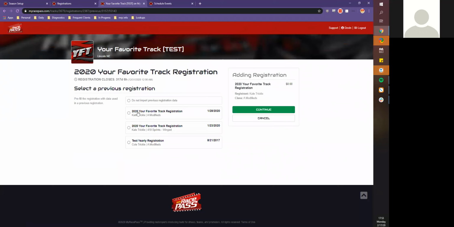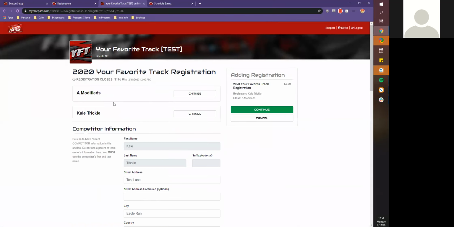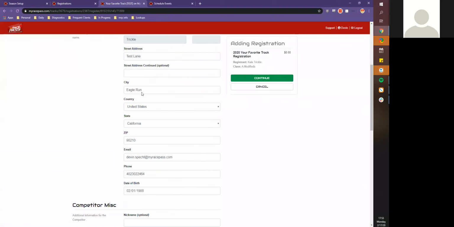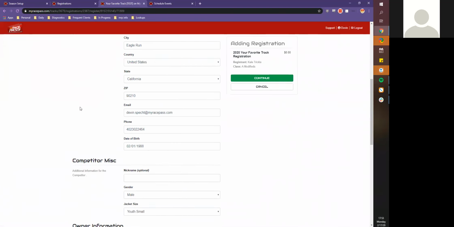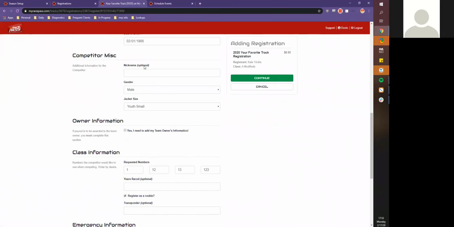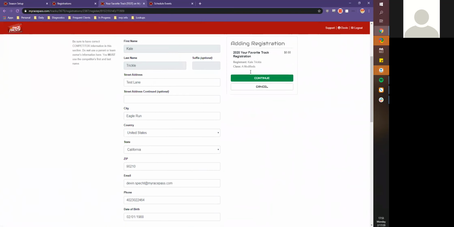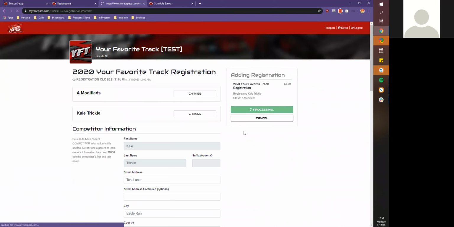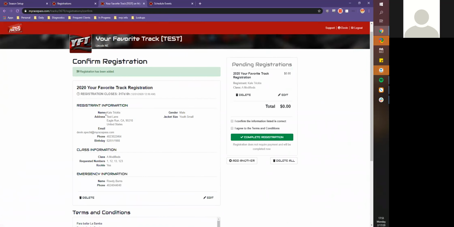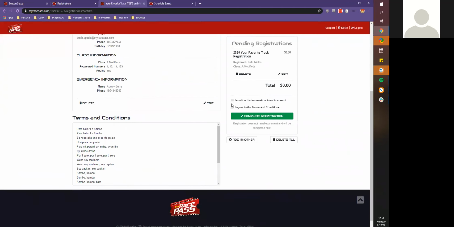It'll let me copy over past registrations. So I'm going to copy over information that I've done. So if a driver's done this before, it's going to be a lot faster for them to do. And it's just going to put in all the information down here at the bottom. So here's my driver, got nicknames, all of this information here. It's keeping track of their information. It's going to say it's added it in.